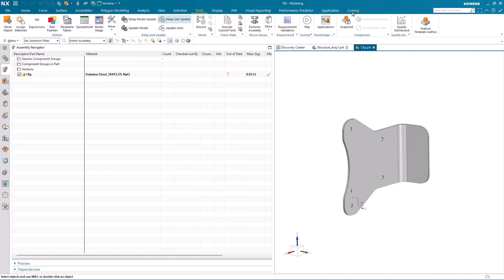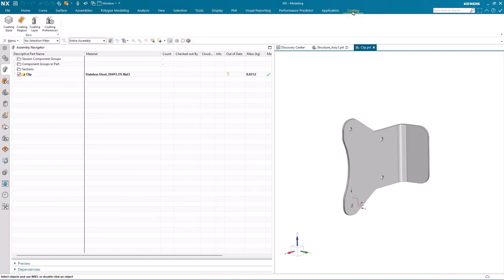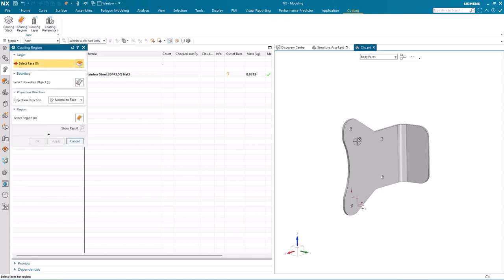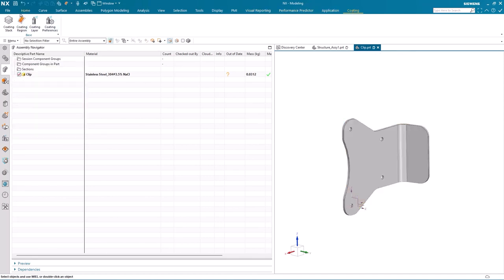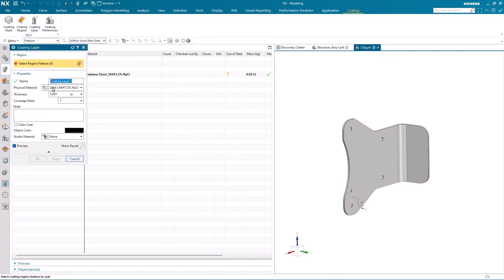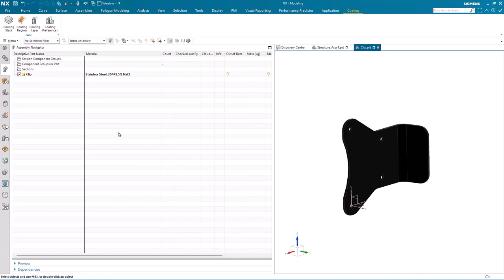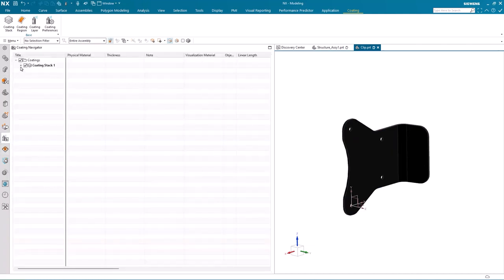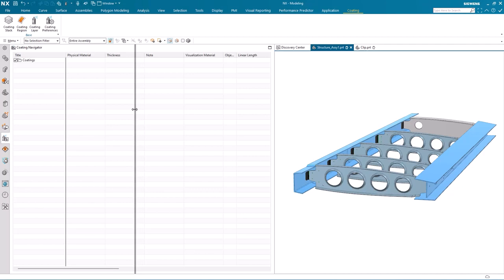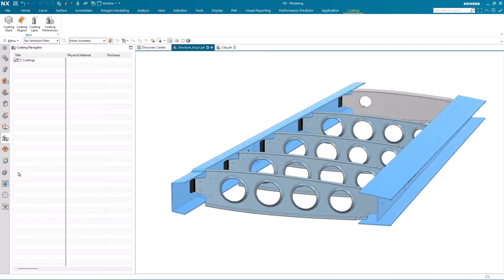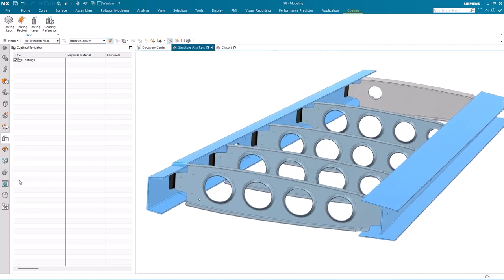So rather than changing the whole material of the clip, all I'm going to do is to add a coating to it. So I go into the coating application, I specify a coating region, and then I add a coating layer to that clip. It changes color, as you can see, to signify the fact that we've added a coating to it, and you can see that within the coating navigator. So I'm just going to go back to the main assembly. Again, you'll notice the clips in black, the ones that we've just added our coating to.